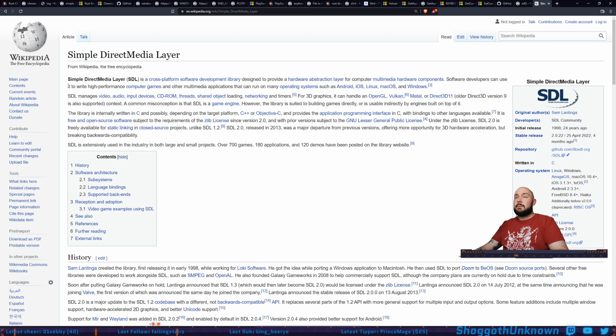So they can use it to write high-performance computer games, other multimedia applications that run on many operating systems: Android, iOS, Linux, Mac, and Windows. I believe Factorio was originally written with SDL as the backend, and then eventually they wrote their own engine. So here we see the library is internally written in C, and possibly, depending on the target platform, C++ or Objective-C. Objective-C would be used on the Apple side of things.